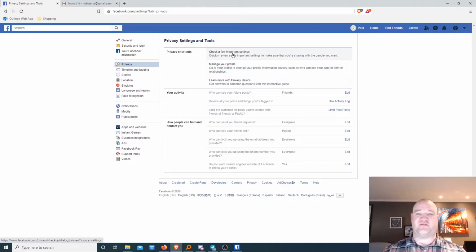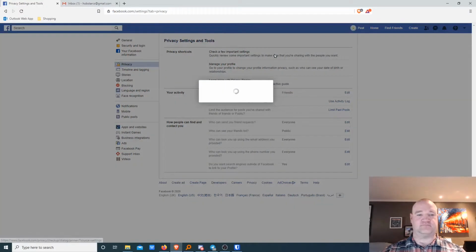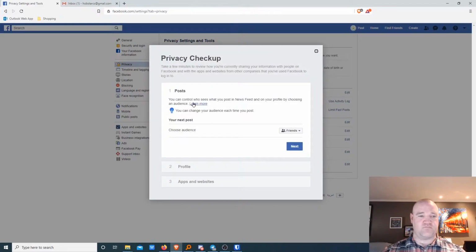Here we have the privacy shortcuts that the tutorial was speaking about. Check a few important settings. Let's click that and see what happens. Privacy checkup. Take a few minutes to review how you're currently sharing your information with people on Facebook and with the apps and websites from other companies that you've used Facebook to log into.